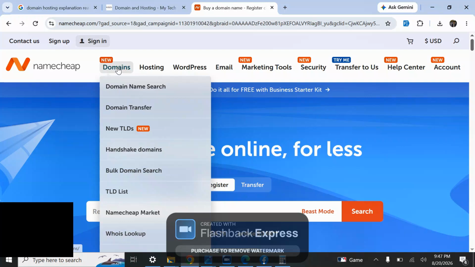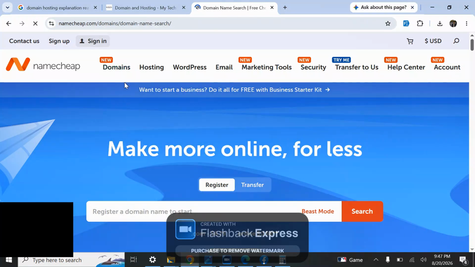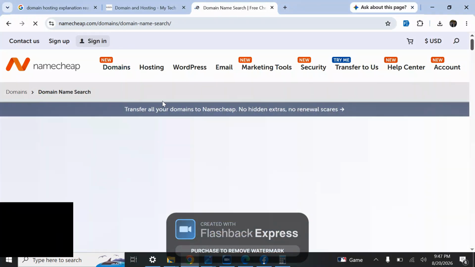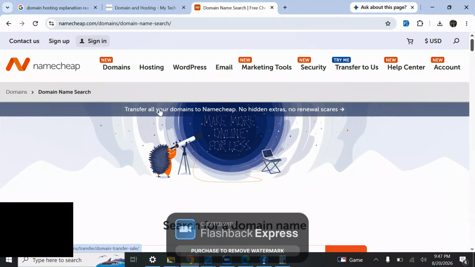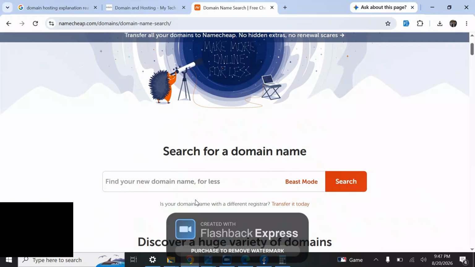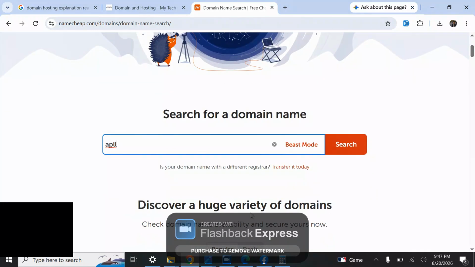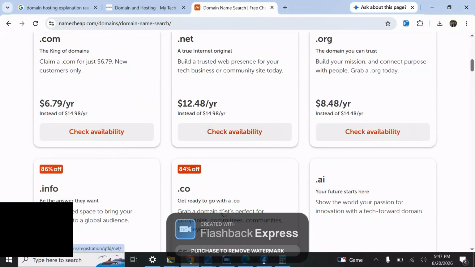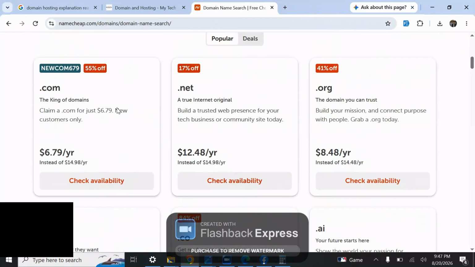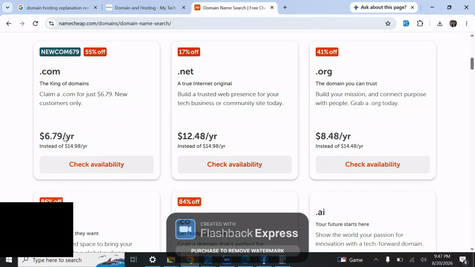First of all, domain name search. If I go there, you can transfer all your domains to Namecheap. So here, Apple is your domain name with a different name. Transfer it today. You can see the price $6.79 per year instead of $14.98, and it will increase per year.